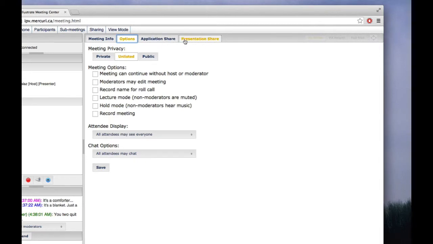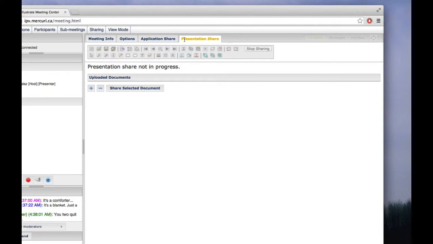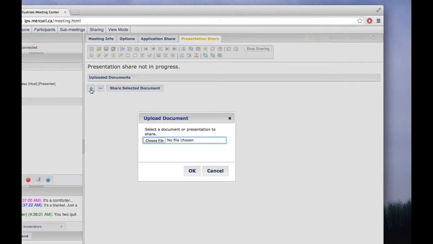While we're here, let's take a closer look at Presentation Share. It's designed to quickly and easily share documents with your fellow meeting participants. Presentation Share can be used for all of the standard document formats, including Microsoft Office and PDFs. Getting your document into the meeting is pretty simple. All we have to do is click the plus icon from the list of uploaded documents and choose a file from your hard drive.